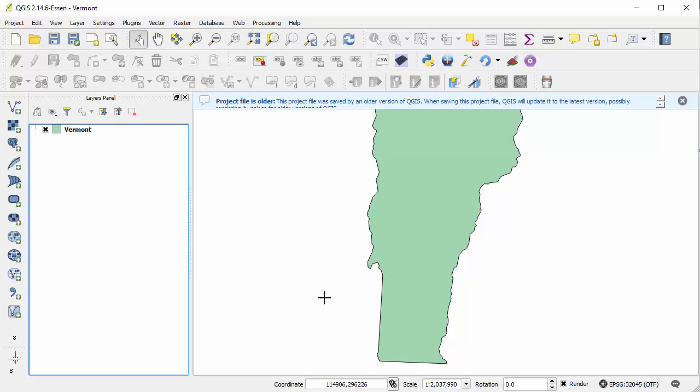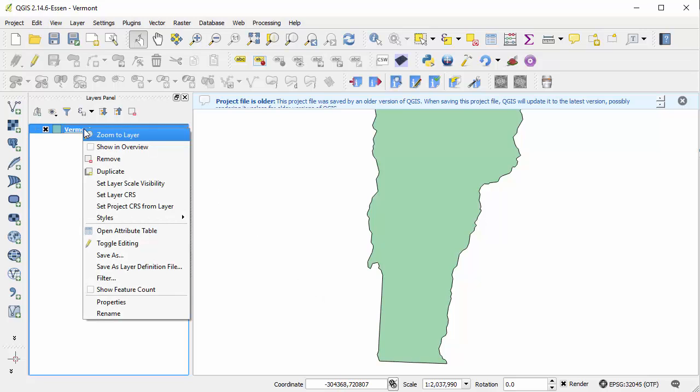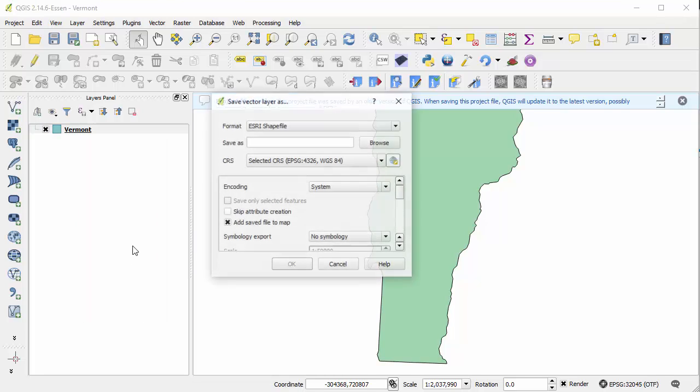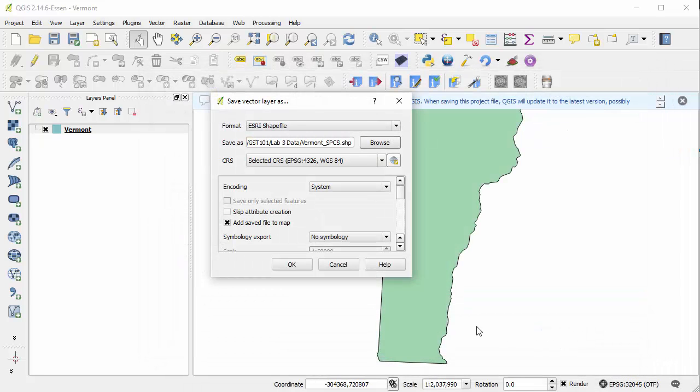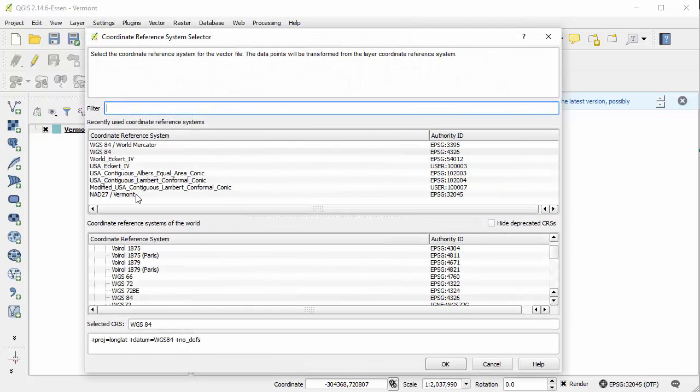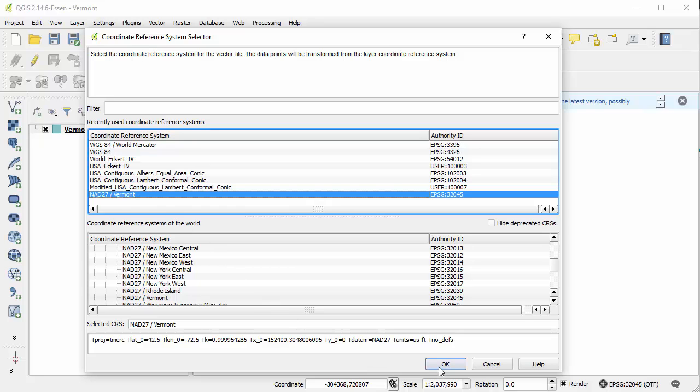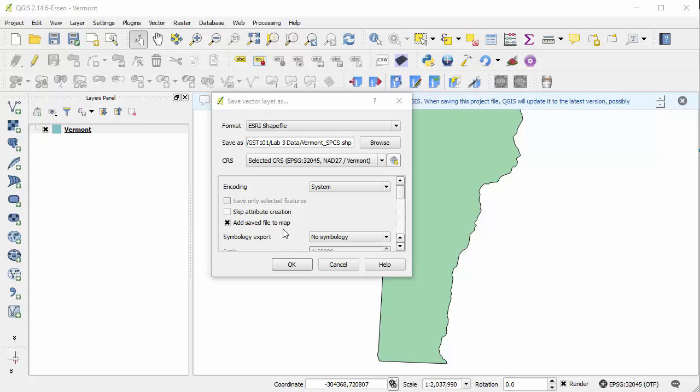So now I'm going to project the Vermont shapefile into a new shapefile with the state plane coordinate system set. To do that, I'll right-click on the Vermont layer in the Layers panel and choose Save As. I'll make sure Format is Esri shapefile. For Save As, I will click Browse, then navigate to my Lab3 folder and enter Vermont_spcs.shp as the file name and click Save. For the CRS, I'll click the Select CRS button, and in my recently used list, I will once again select NAD 27 Vermont and click OK. I will make sure Add Saved File to Map is checked, and then I'll click OK.